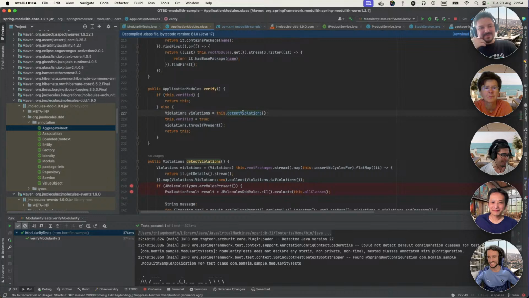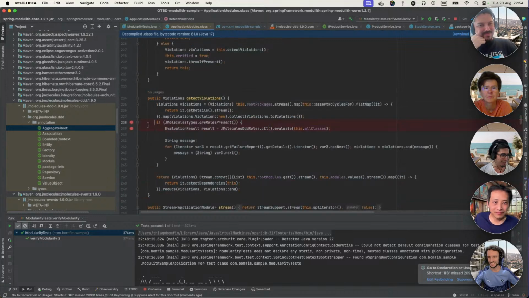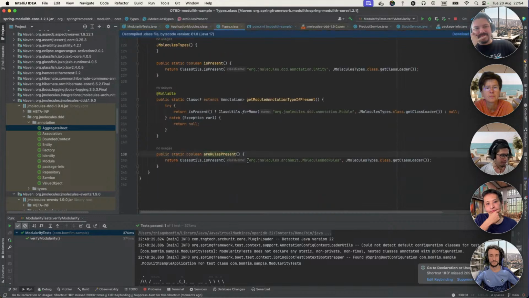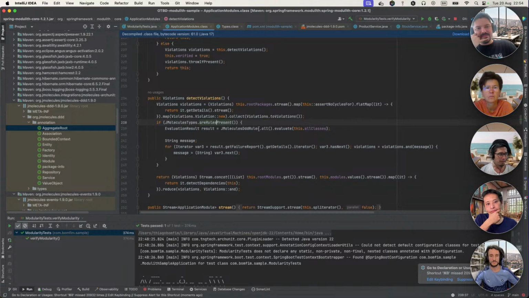I think it's this one. So here we have this if statement. If there is the JMolux, it checks if there is this kind of thing. It applies the validation from the JMolux ArchUnit integration. So these JMolux have this ArchUnit integration and do this kind of evaluation.